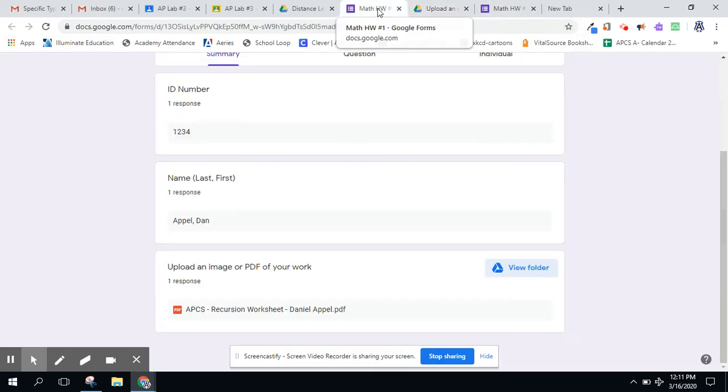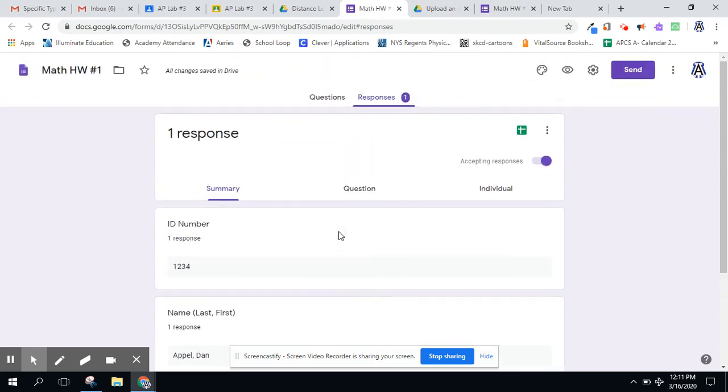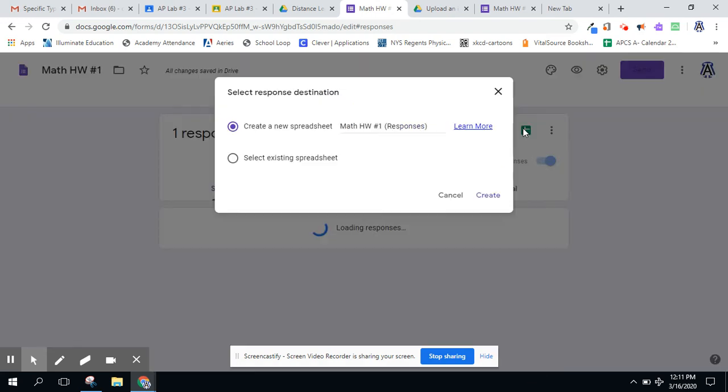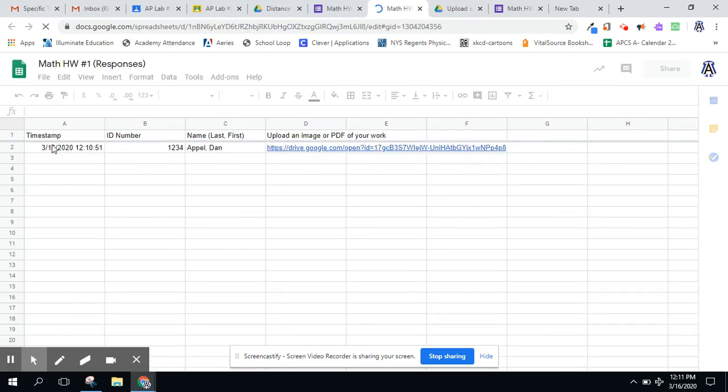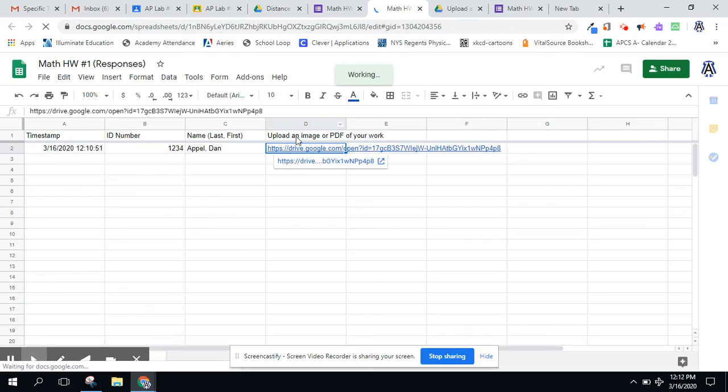If you wanted to look at where they are, you can also click on the little spreadsheet icon, and you're going to create a new spreadsheet. Once you've created that spreadsheet, it's going to be opened up. And then you can see it has a timestamp, the ID number, and then it would link to the image or PDF of their work. So again, for classes that don't have the big online learning piece where you have them actually doing work and you want some sort of accountability, I think this is probably your easiest way to manage it.